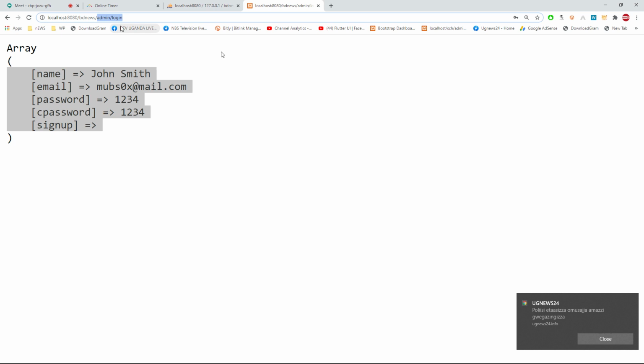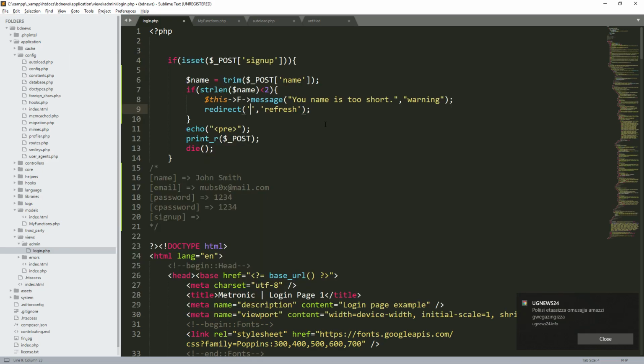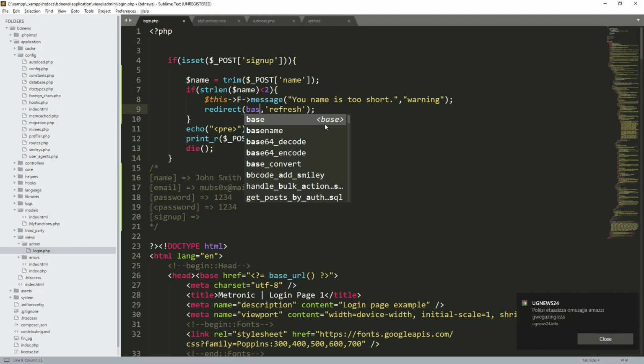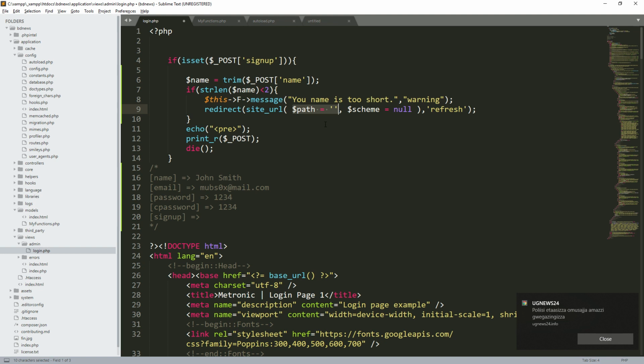Okay, so I'll simply redirect to what? To base or to site URL, base URL. So I will just put site URL, and then I put here the site itself. So what is the site? It is admin slash what? Slash login, and then refresh this page. I hope you understood that.